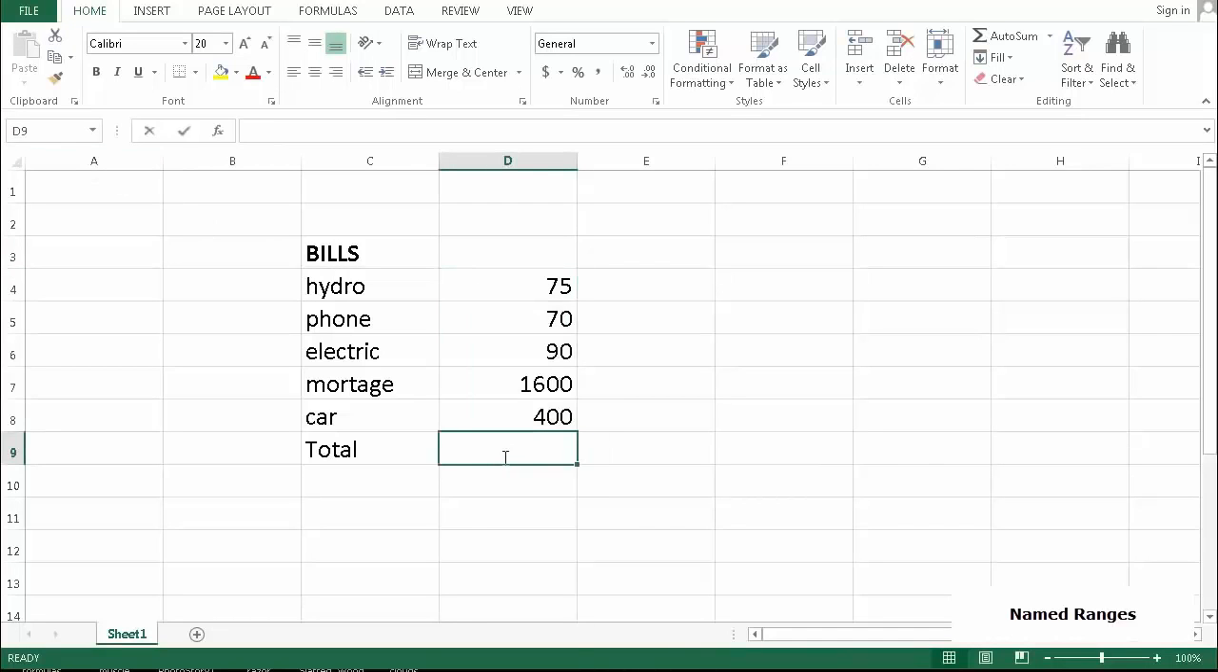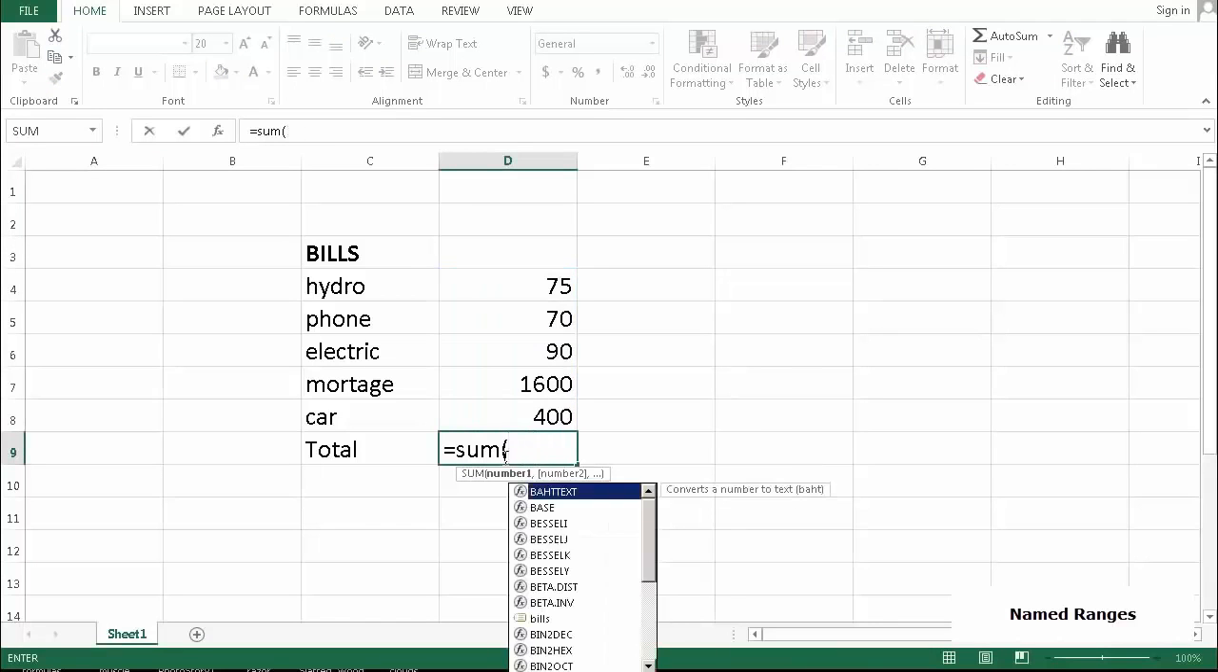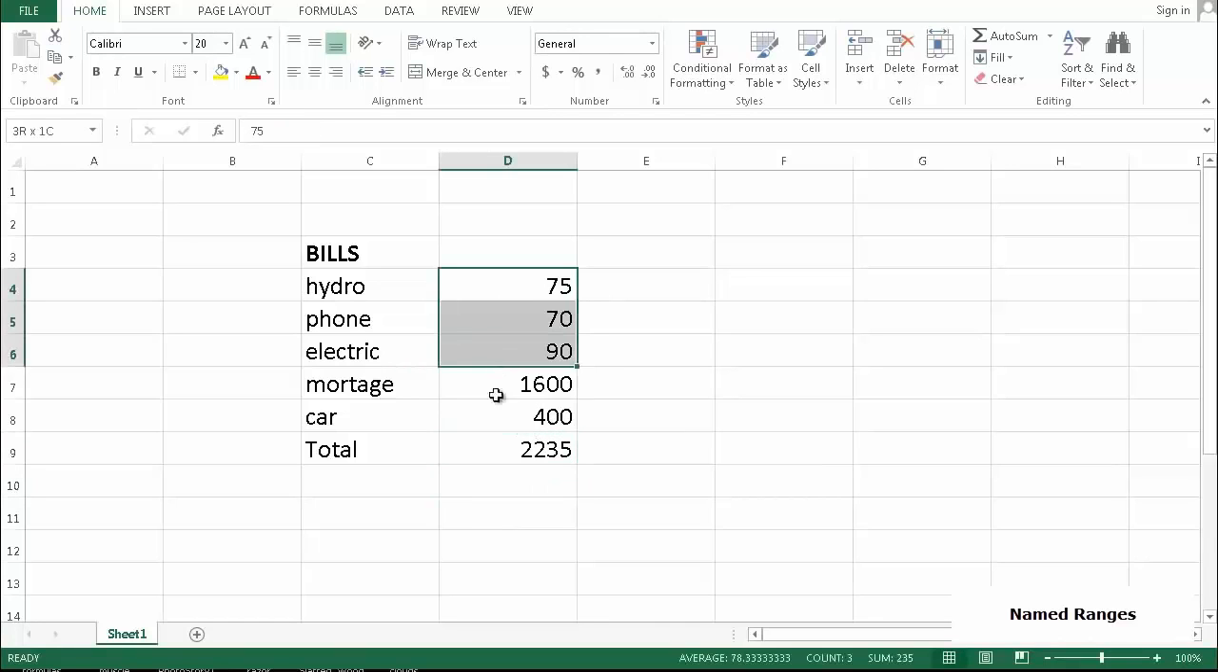So if I go equals sum bills, and notice how if I type in the letters B-I-L, Excel gives me a hint of what it should be. I can even double click it and it will fill in the rest. So if I say equals sum bills, you can see that's another way of doing it. So the idea of referring to a group of cells by name is interesting and powerful.